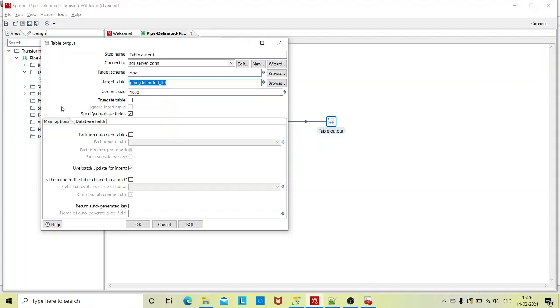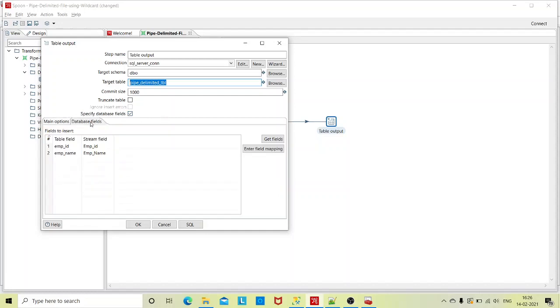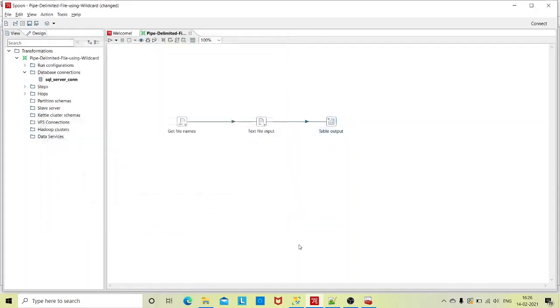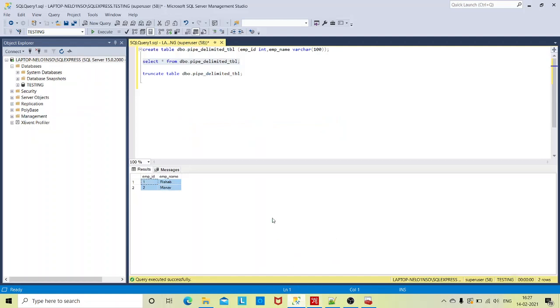So in order to map the fields which are coming from the source to the database columns, you have to check this box which is Specify database fields, right? So this is table fields, this is my stream fields, right? Click on OK. Now before that, I'll go to the database.